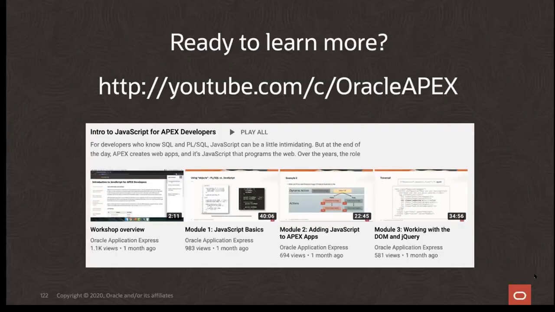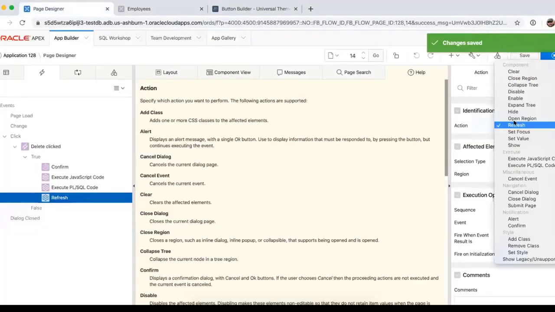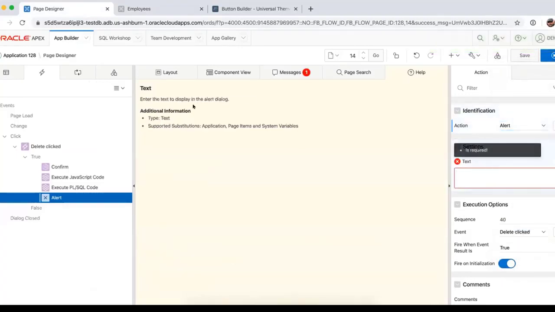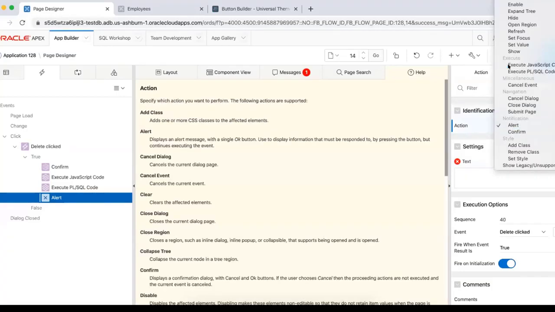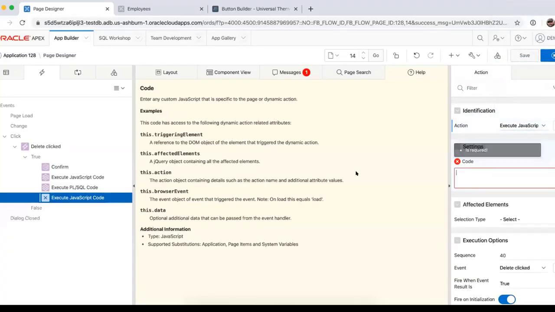All right. The sequence of the questions is a little bit funky here. So, can we pass page item values in alert or confirm instead of static text? That's an interesting question. I've never tried it personally. I think I would just check the help. So if we say alert, supported substitutions, yes, you can. And if it didn't support it, you use execute JavaScript and do the alert yourself. All right.